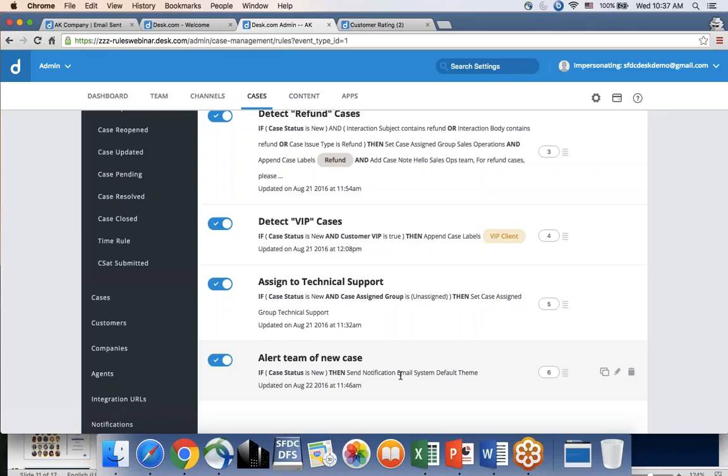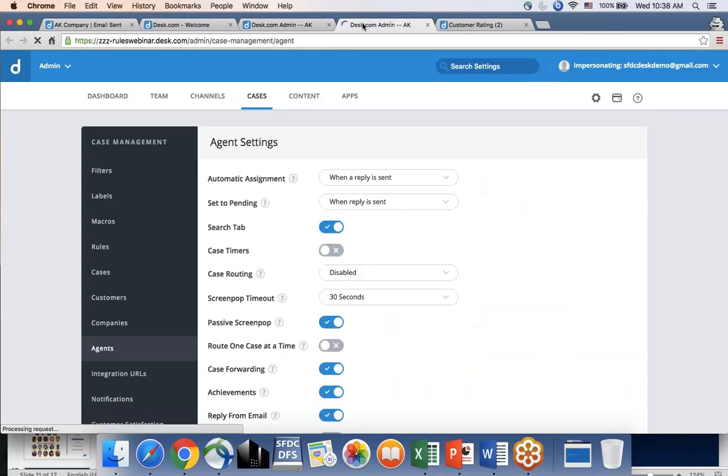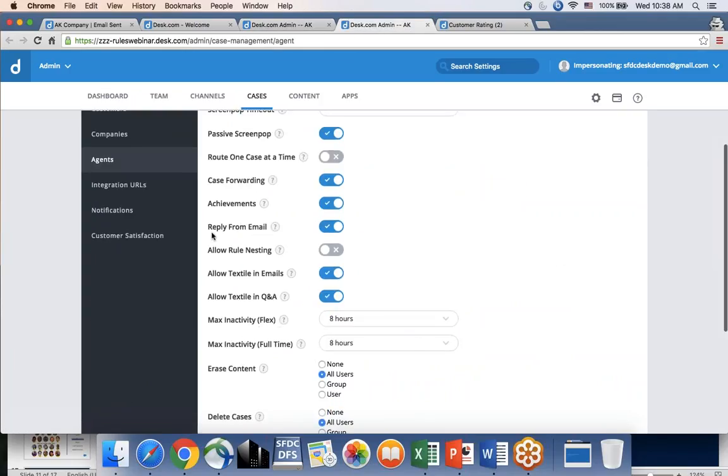And what's exciting about our notification feature is if you have full-time agents, we can enable this feature called reply from email. In order to locate that feature, you can go into the agent section here and make sure that reply from email is enabled. To explain this feature, I'm going to read the tooltip that we have. The feature will allow agents to reply to customers and perform basic actions by responding directly to notification email.